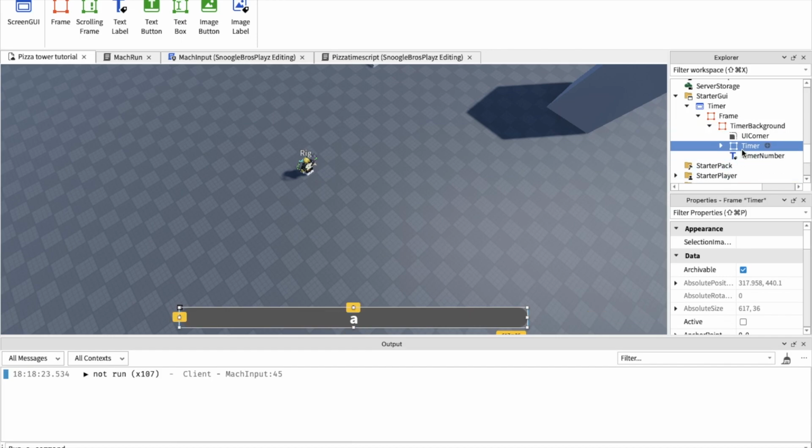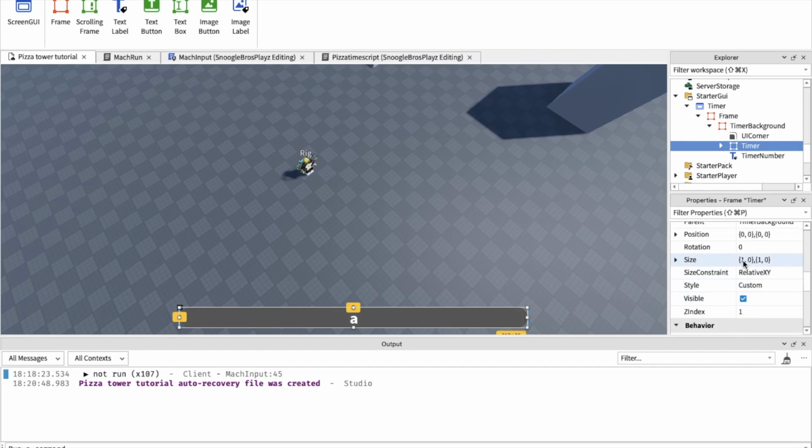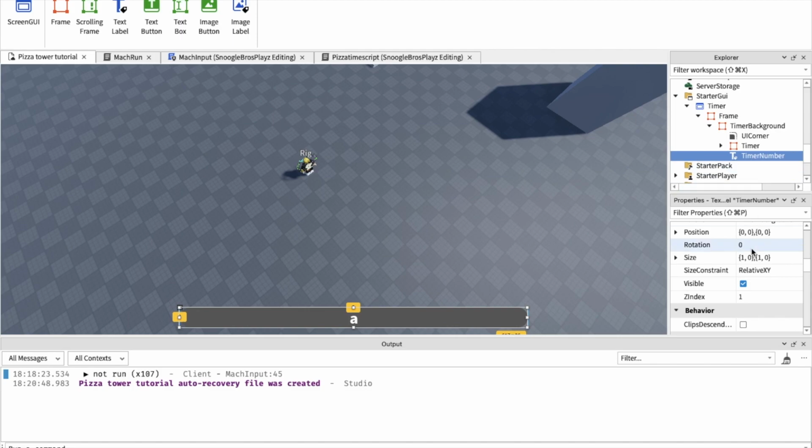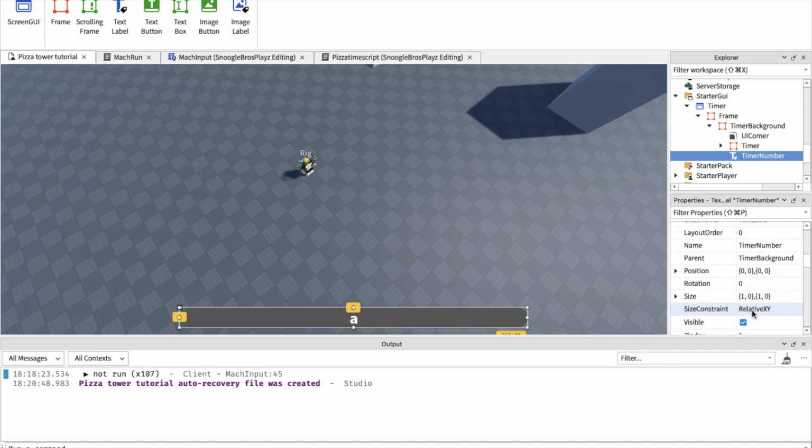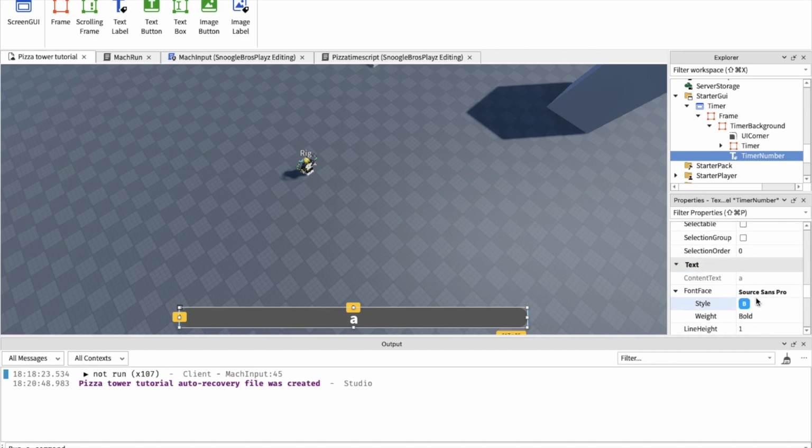Go in the timer. The timer background is the background timer. The timer is the overlap of the timer. So go to timer. Make sure this is 1010. Also have a text box. The text box and the timer background. This text box is going to be 1010 in size.